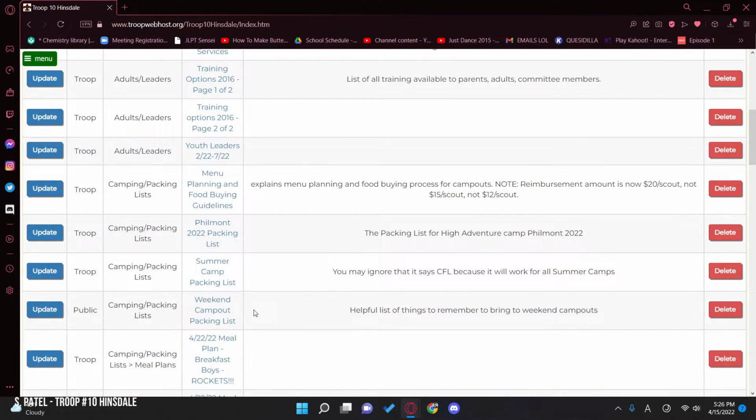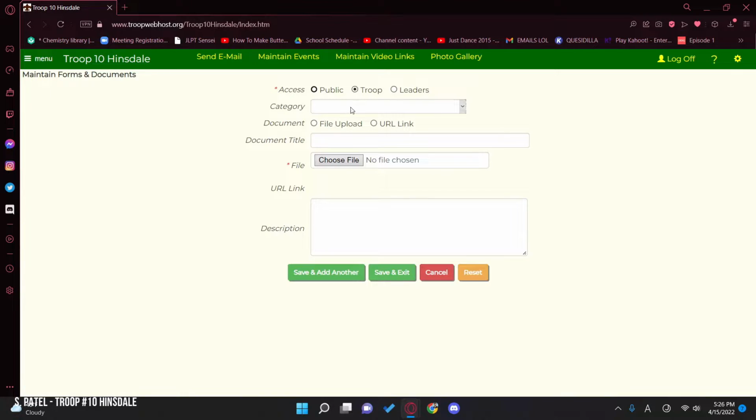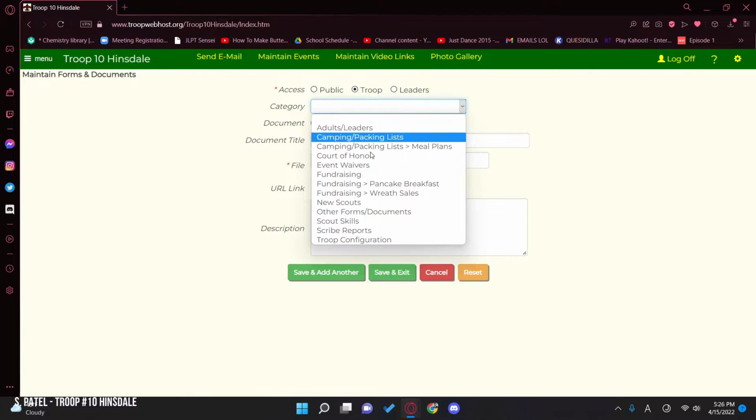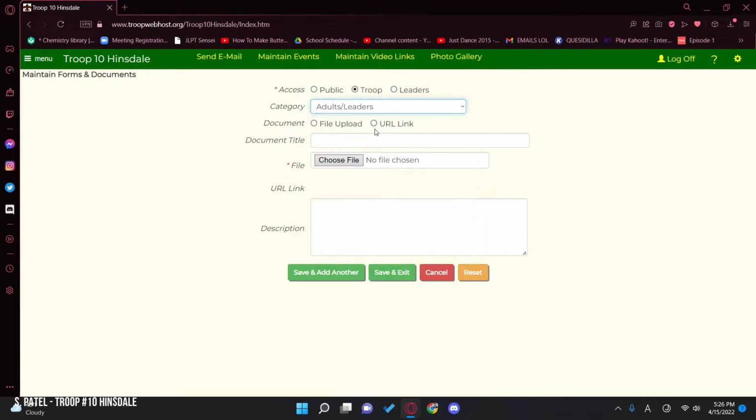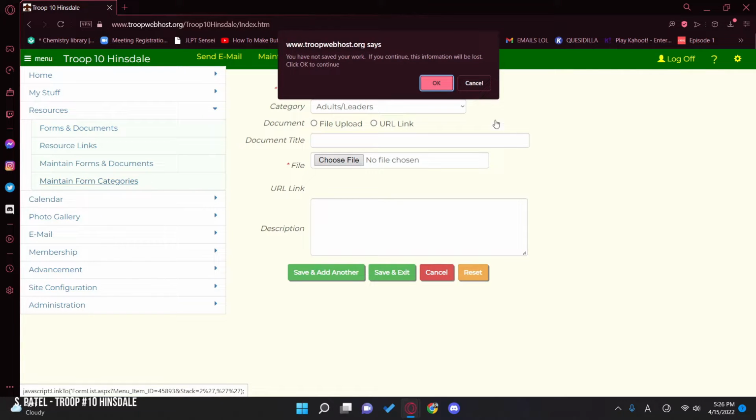Here, you're going to have a form or document, for example, some kind of PDF or something you downloaded, and then you're going to click Add a New Item, and then you're going to choose a category. Now, I'll show you later how to create a category for your form or document. So, the one that I'm going to put in adults/leaders. Actually, I'm going to make the form or document category right now.